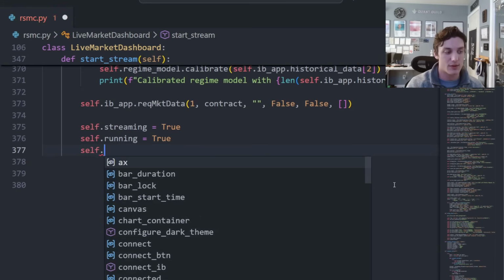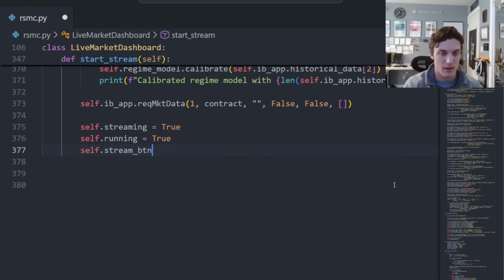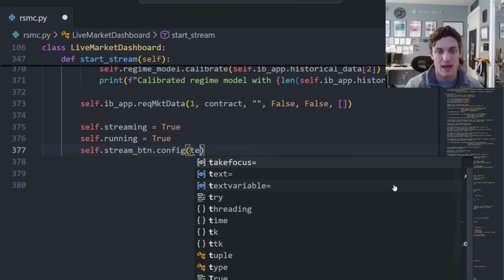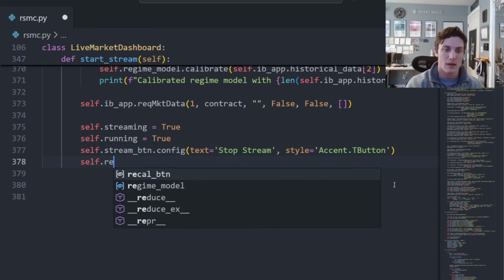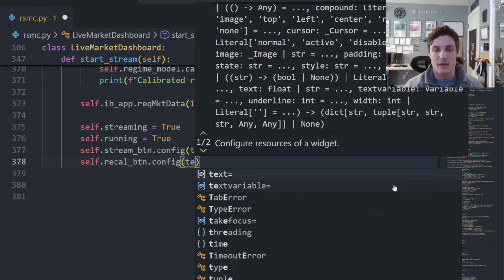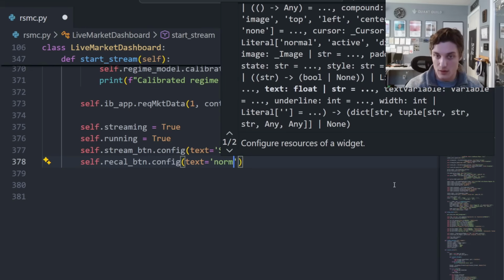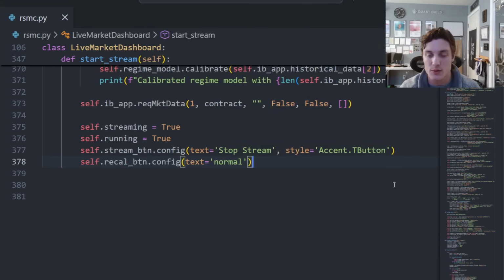Now we are going to have to configure the stream button because we want to update the text to say stop stream. And the style here is going to be the accent of the T button as we configured earlier. We also want to configure the recalibrate button because we have now calibrated the Markov chain model to historic data at whatever spot information is available to us over the last 300 seconds. If we wanted to recalibrate over that interval, then we could if we click this button, but we have to enable it. It was disabled by default.